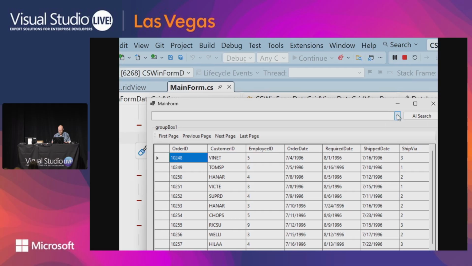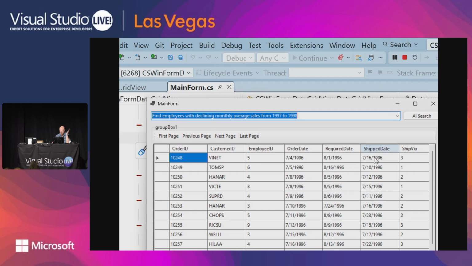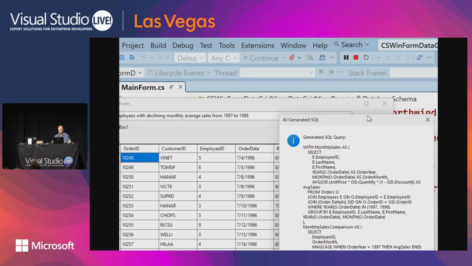So I set this up and it's got a bunch of things. Top employees by sales, monthly trends. Some of these are a little bit complex, like this one: find employees with declining monthly average sales from 97 to 98, because that's when this database is from. So I hit AI search. It's generating the SQL, and it's going to pop up a message box with the SQL for that, right?